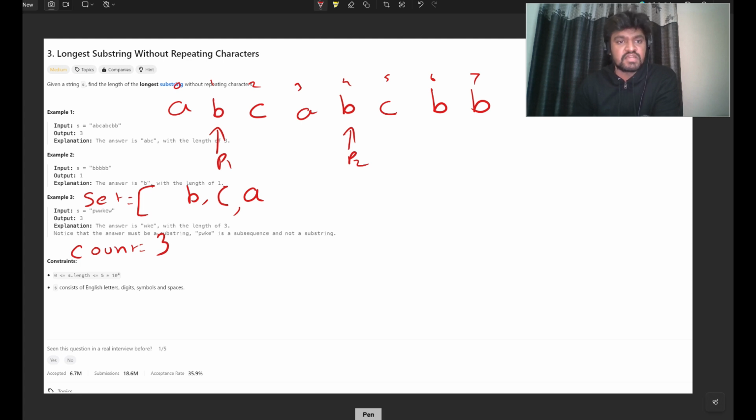Before moving that, I should remove B's existence from the set. So I have removed it and am moving P1 one step forward. Once I moved, the loop continues and P1 is present in the set. Yes, it is. And B is not present in the set, right? So we can add B and I'm checking the count. Count is already 3, so ignore it.